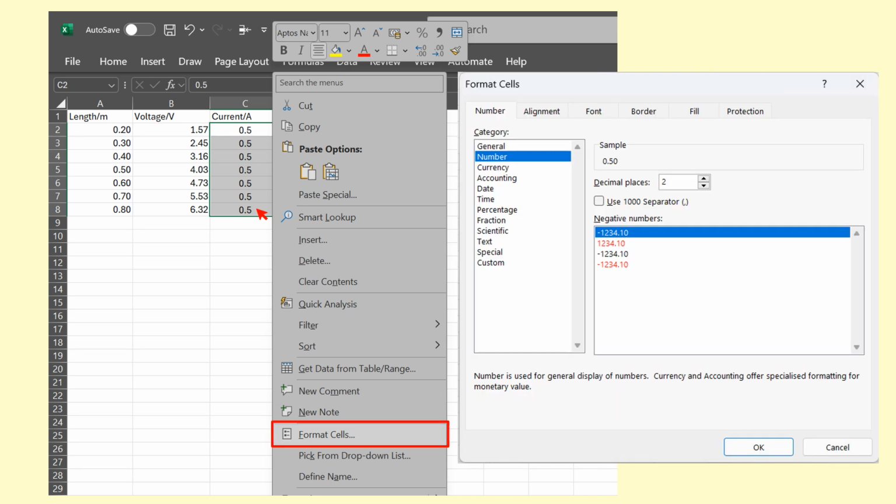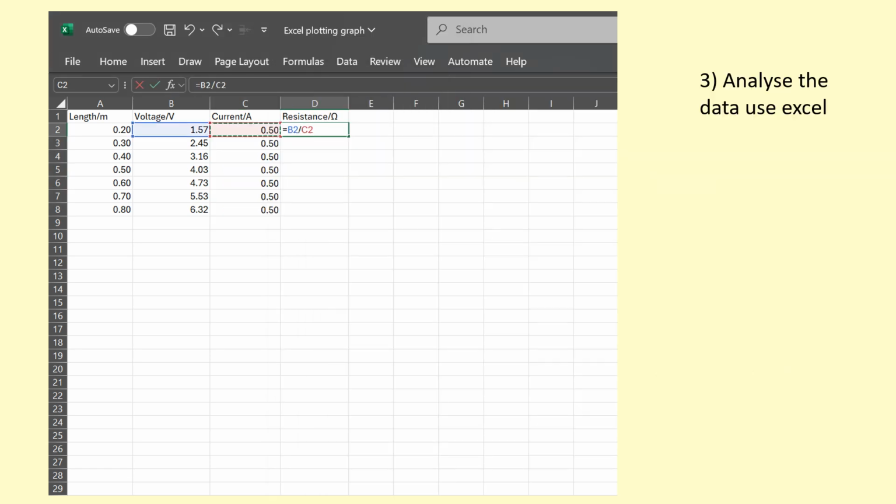Okay, then a window will open up like this. Click on numbers, and then make sure the decimal place is to the correct number of decimal places. For example, mine is just 2 decimal places, and then press OK. Okay, next, to analyze the data, I don't actually have to calculate the resistance myself. I can get the Excel spreadsheet to do it for me.